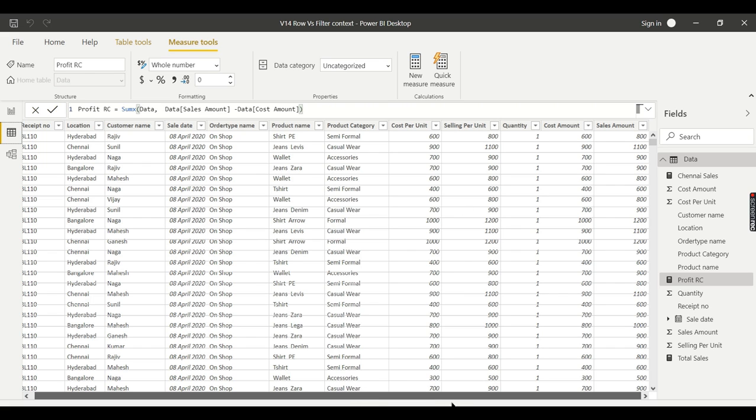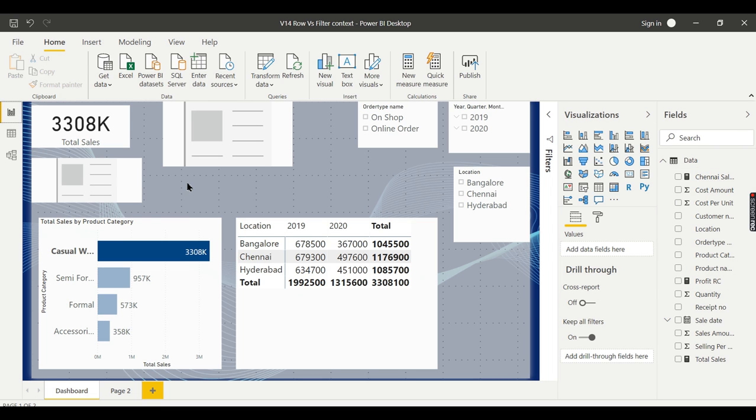If you see the data, the sales amount and cost amount, profit should be executed for each row. It is not total sales minus cost amount, because the cost amount for each item is different and sales is calculated at the row level. So you need to calculate profit at each row. Then you need to calculate your profit. Okay, that gives you a proper profit value.